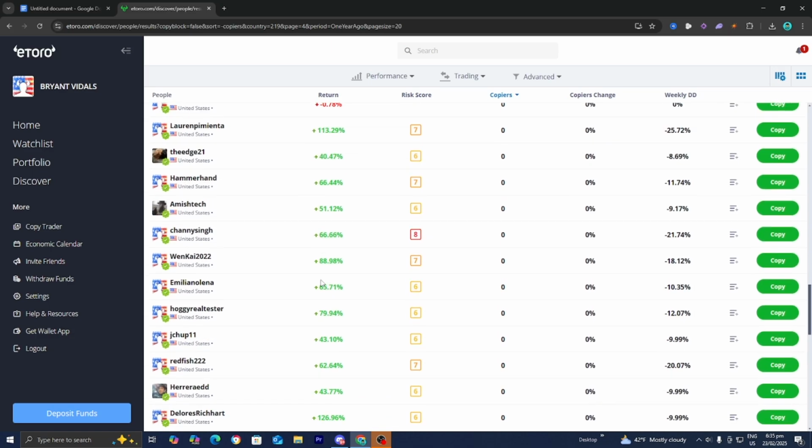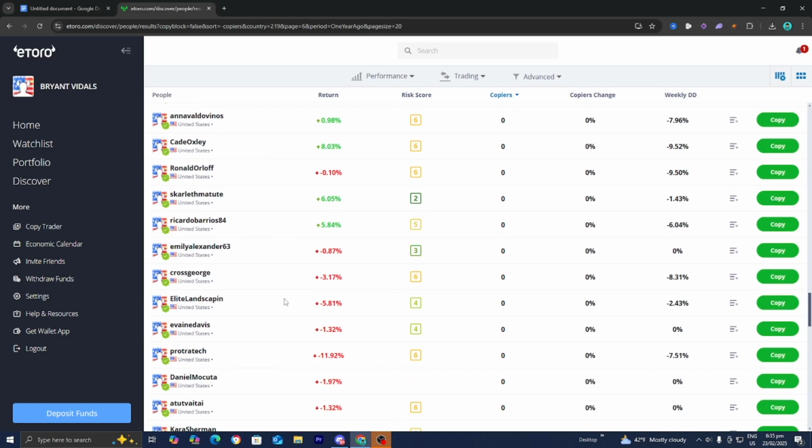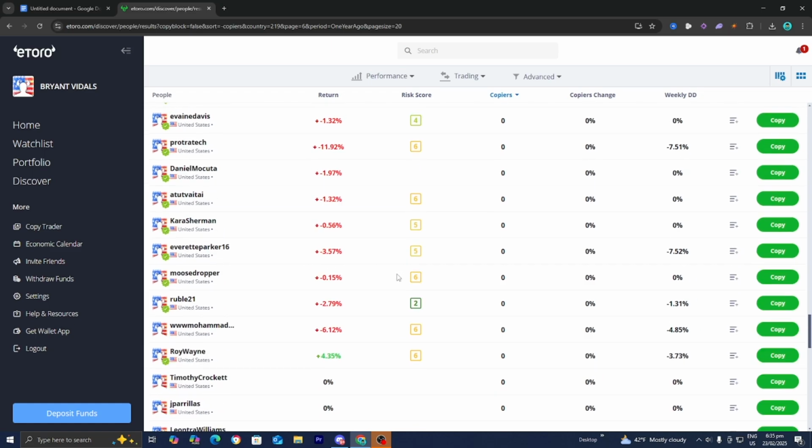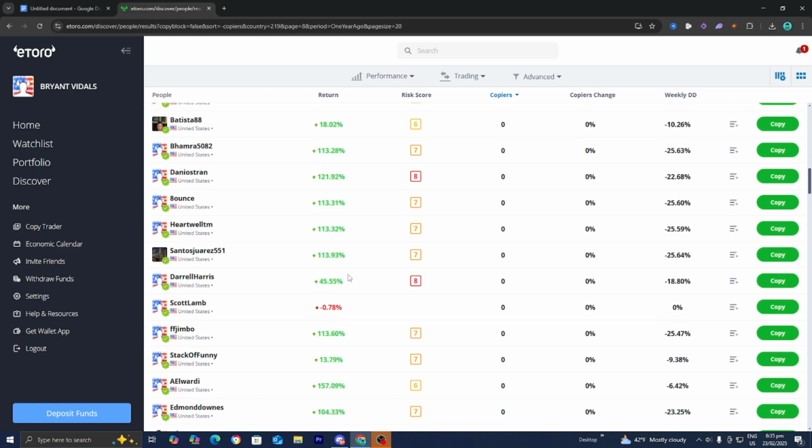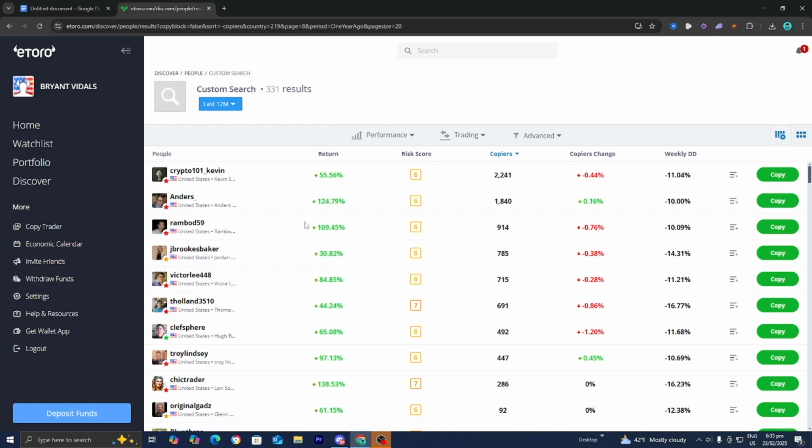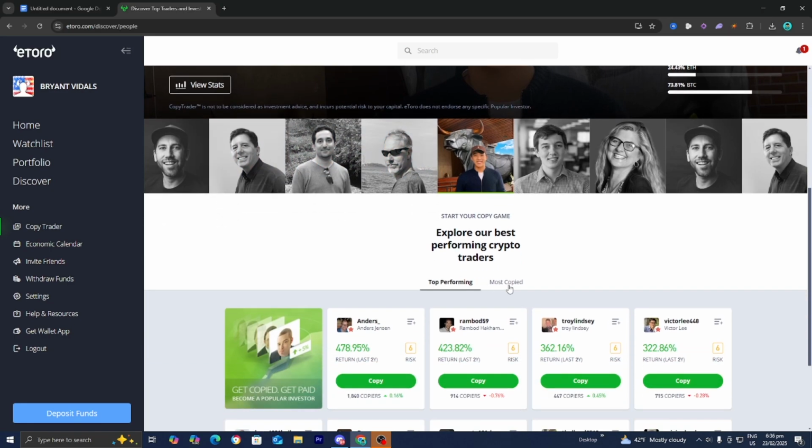So again, this really is up to personal preference, and I personally recommend that you get a mix of both. I do think that it is worth taking some risky investments, but at the same time, it's always good to get some safe investments like the S&P 500, or for example, this guy over here who has a risk score of 2. That you guys can go ahead and copy. So basically, you mirror everything that their account does. So if they buy something, then you're also going to buy it as well. And that's honestly really cool. But guys, that's not all. Over here, we do have the most copied.